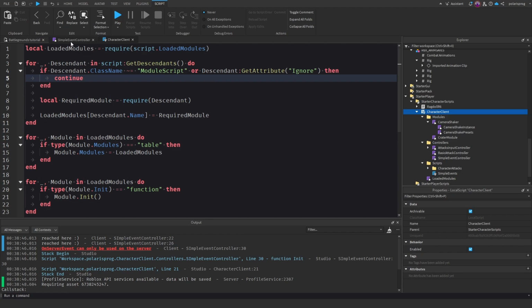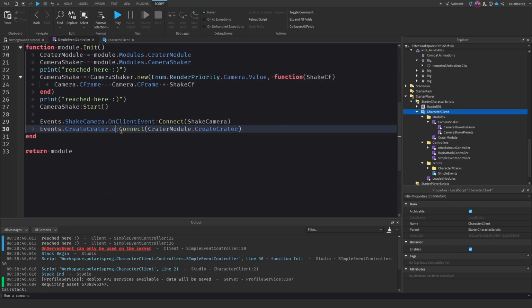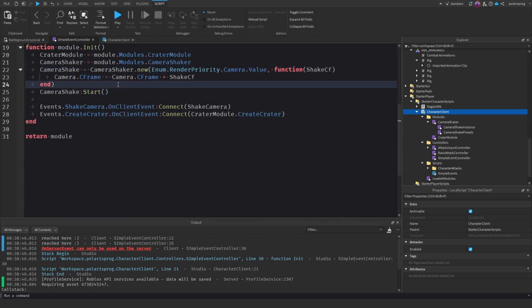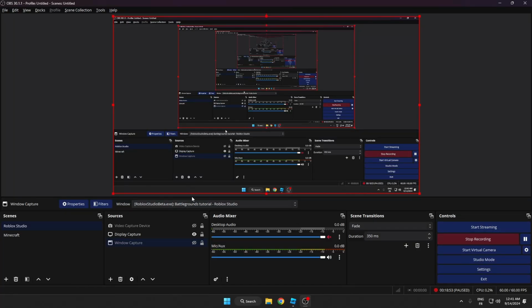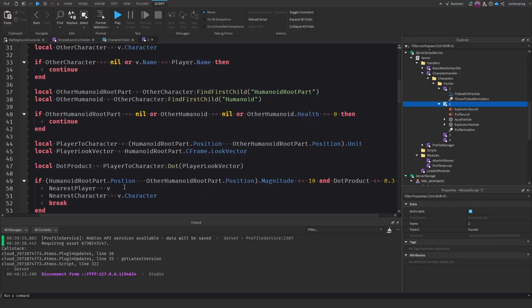And now you can go back to simple event controller, and here it should be on client event, not on server event. Now we can just get rid of this. I was just testing something, and now I'll see if it works. I also found out that I made a typo right here. This is not supposed to be position, it should be position. Now I'm going to retest the game and see if it works.